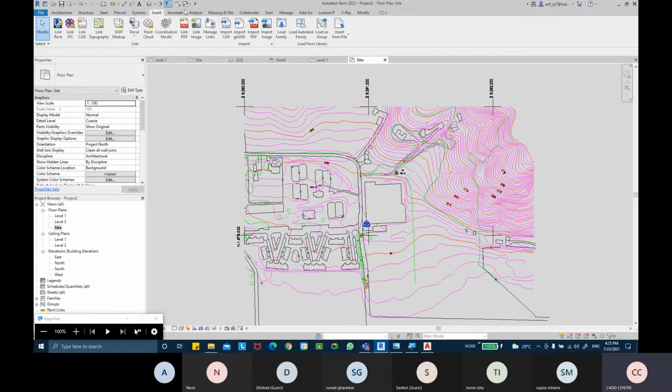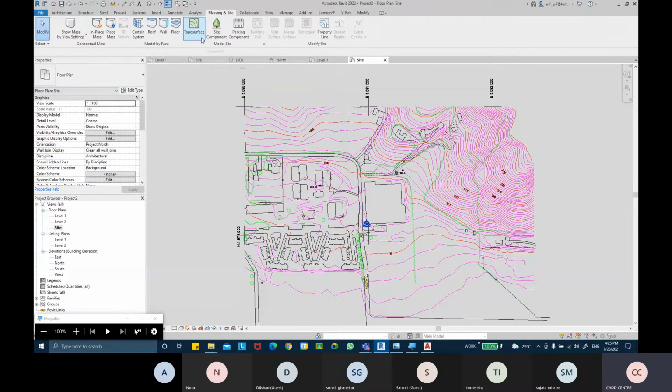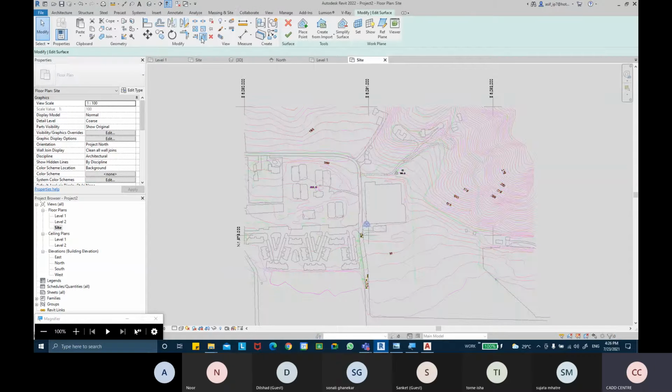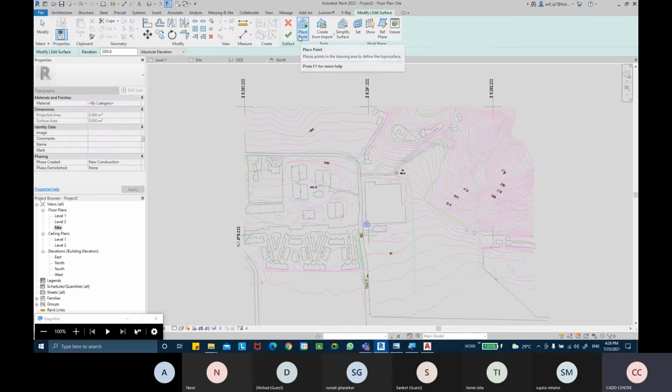So if you want to create a topo surface now, or convert this AutoCAD file into a topo surface, come to Massing & Site. We're going to take the Topo Surface tool. When I take the Topo Surface tool, this time it asks you to place points manually. If you want to place them manually you can do that, but it will take you a lot of time to trace it. So instead of placing manually, I'll take Create from Import.